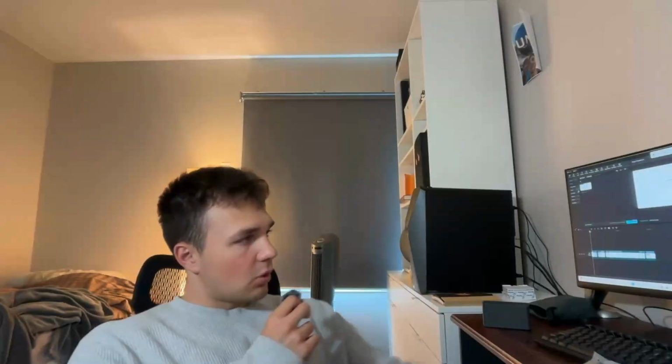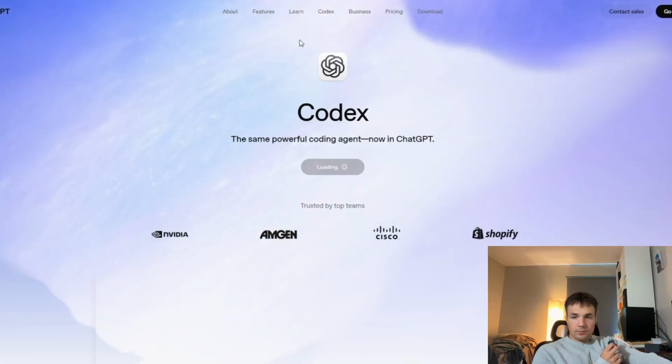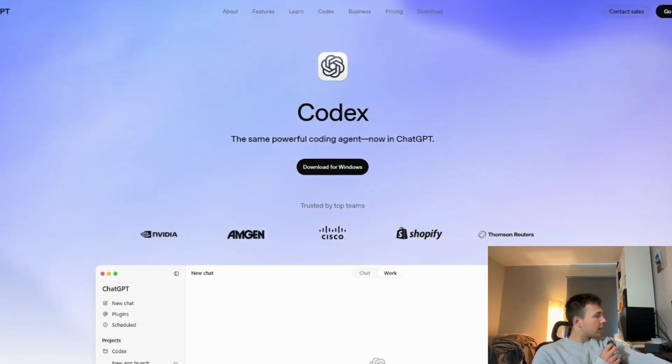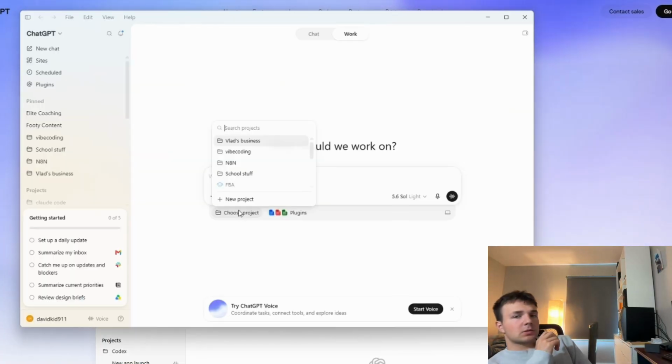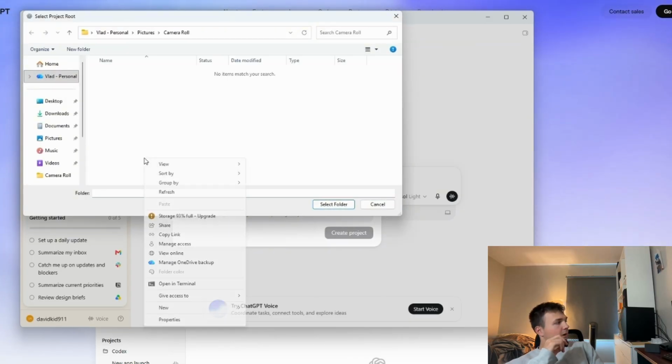Here's how to install n8n for free in under 5 minutes. So all we have to do is just go over to CODEX ChatGPT. As you can see, CODEX right now is being installed. After CODEX, all you're going to be doing is navigating to create project.